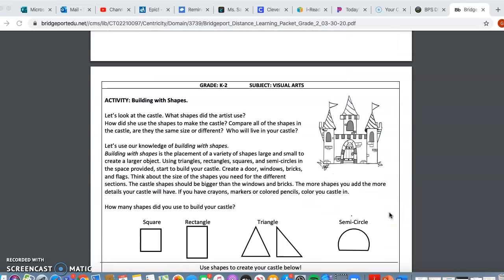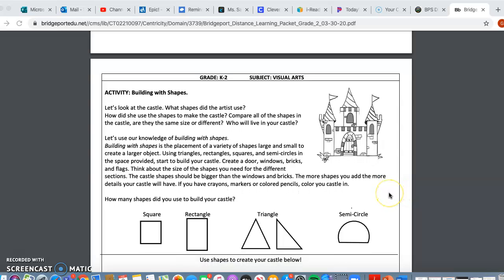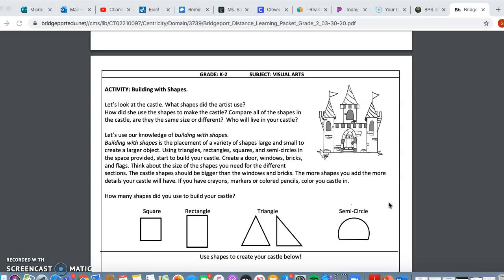So now coming for the second assignment for art, let's look at the castle. What shapes did the artist use? How did she use the shapes to make the castle? Compare all the shapes in the castle. Are they the same size or different? Who will live in your castle?